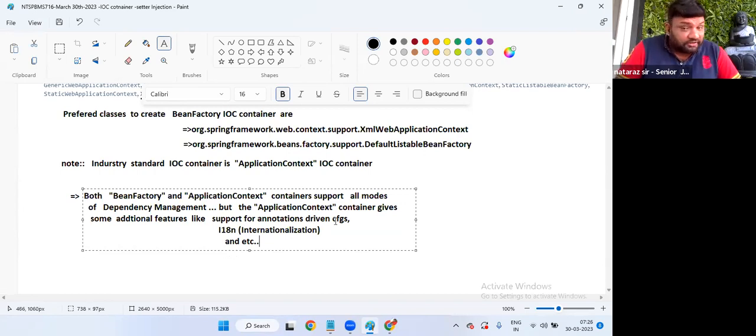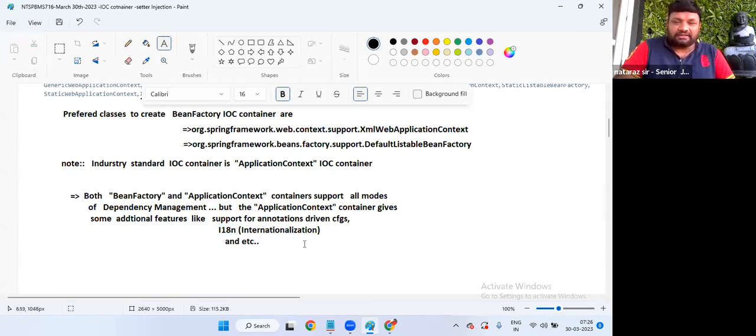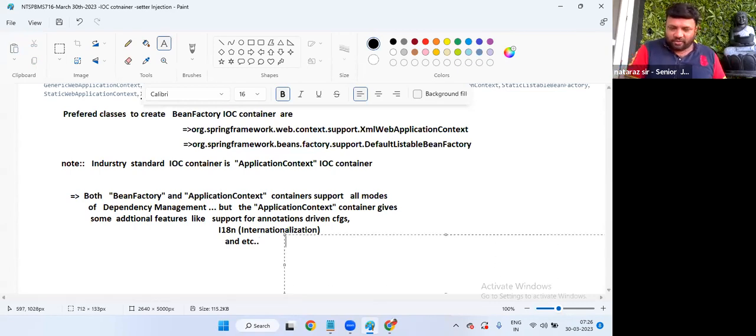Support for annotation-driven configuration, internationalization. The word internationalization has 20 letters. In shortcut, it is written as I, 18 letters, N. Understanding my statement, guys? Okay, what will internationalization do, guys? It makes our application work for different locales.